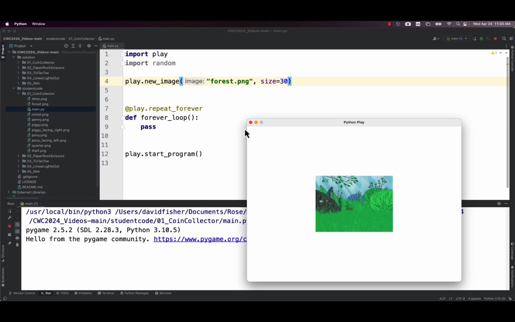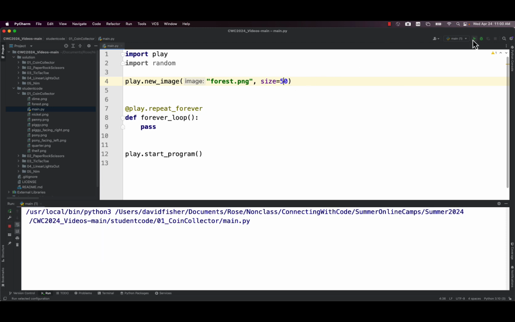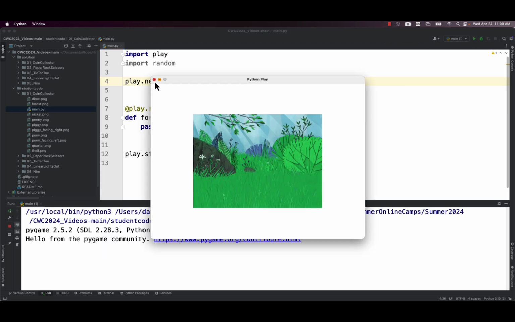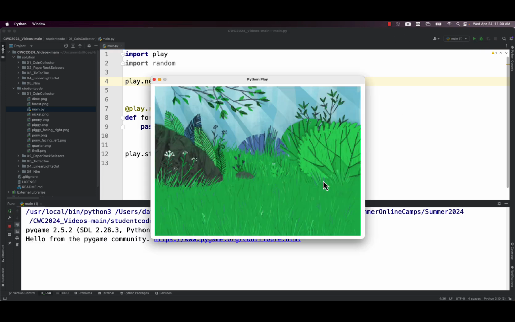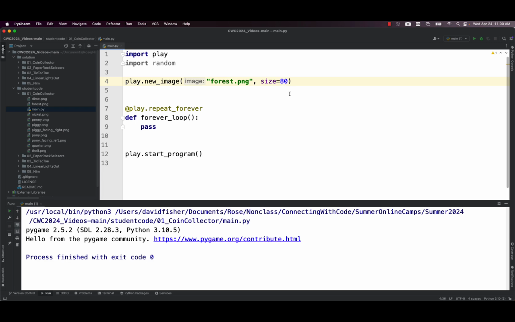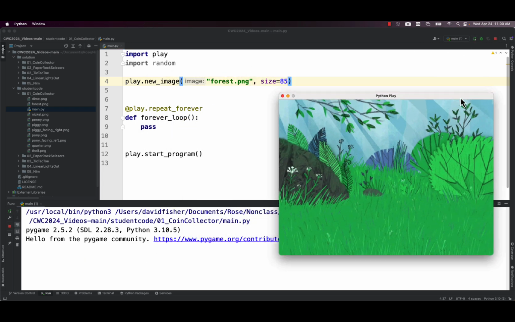Now I actually want this forest to take up the whole thing. So 30 is not quite big enough. Let's try 50. 50 is almost big enough. Still pretty far to go, I guess. 80. 80 is almost big enough. Let's do 85. That'll probably be good enough. Cool. So it takes up the whole screen.